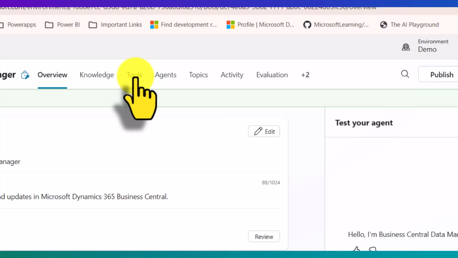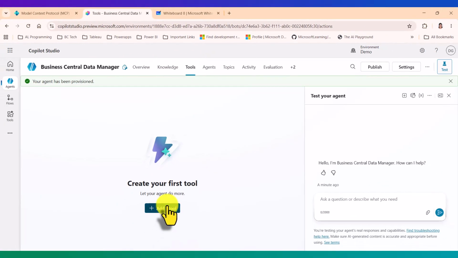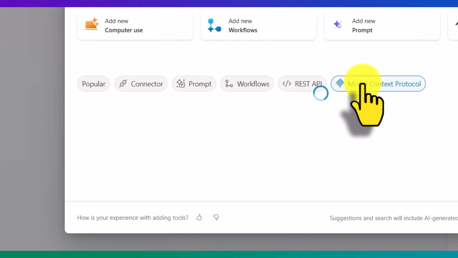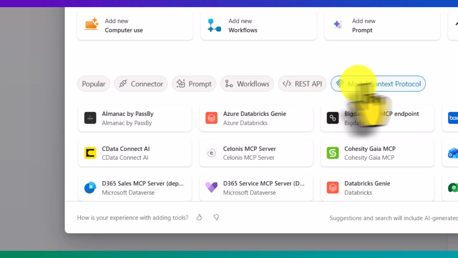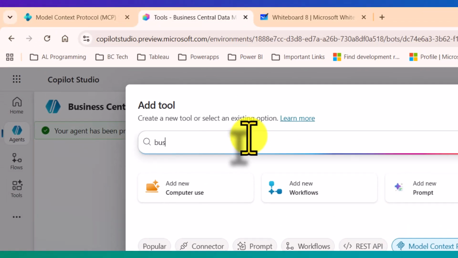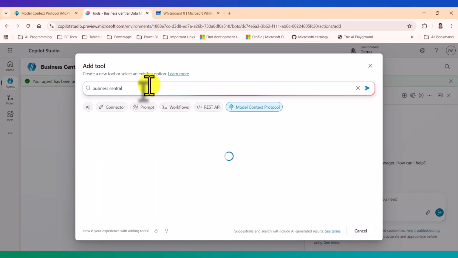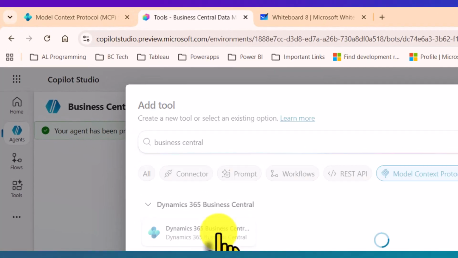You have to go to the tools here. On the top, you can find all the data here. Go to the tools and click add tool. Once you click add tool, you can see model context protocol here. You can see popular, connector, prompt, workflow, REST API. We are going to directly go with the model context protocol and type Business Central. Once you type Business Central, you can see that you have the model context protocol for Business Central. So just click on this Business Central.